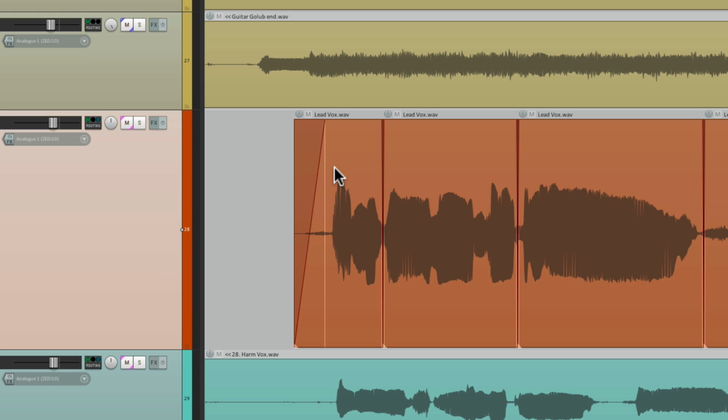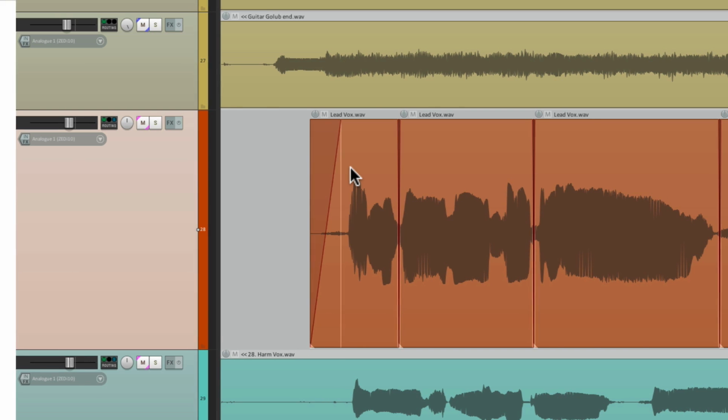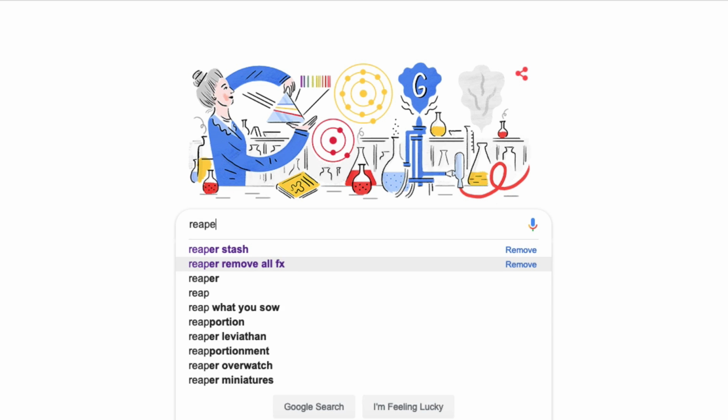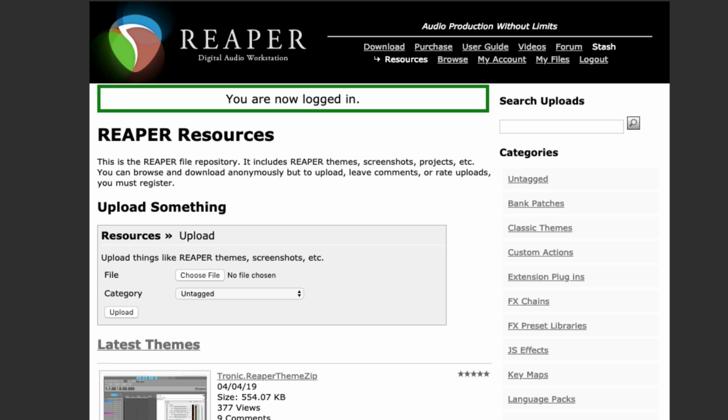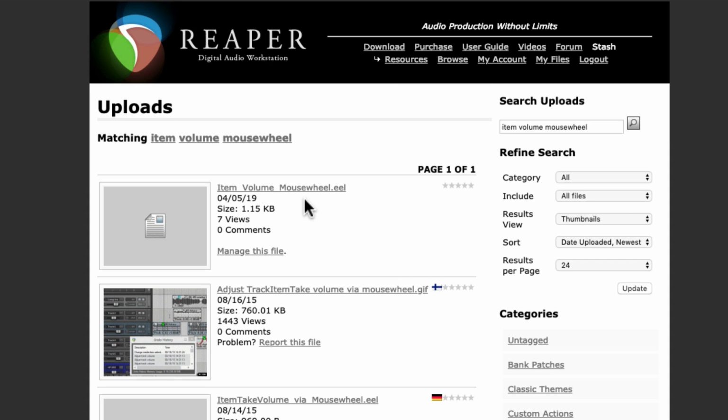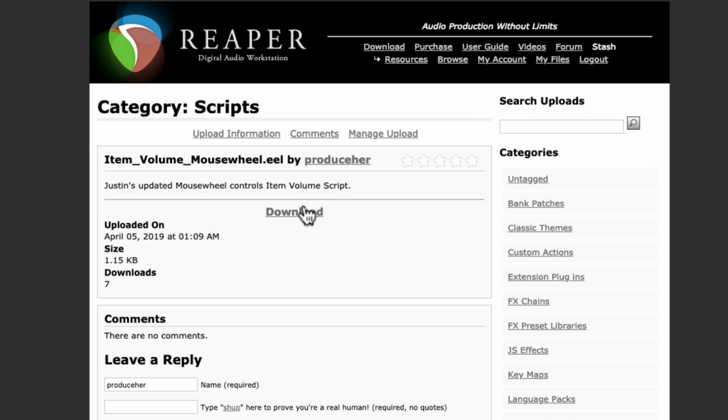So the way to do this is we have to install a script. So we need to go to the Reaper stash and download it. So let's go to our browser and type in Reaper stash and choose it right here. Then we're going to search for item volume mouse wheel. And this script right here should show up. Item volume mouse wheel. Just select it and then download it to your hard drive.